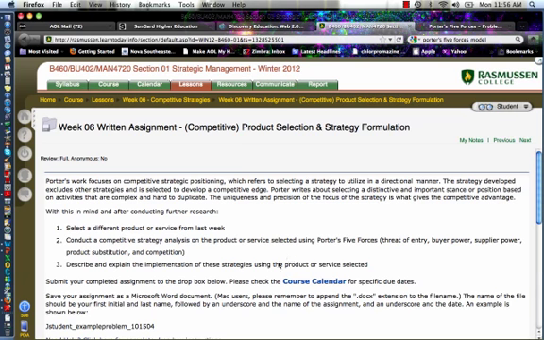Number 3, as it says, again, make sure to describe and explain the implementation of each of these strategies. Implementation meaning how are you going to put these strategies in place, and also, as I said a little bit ago, who will be responsible for putting these strategies in place.